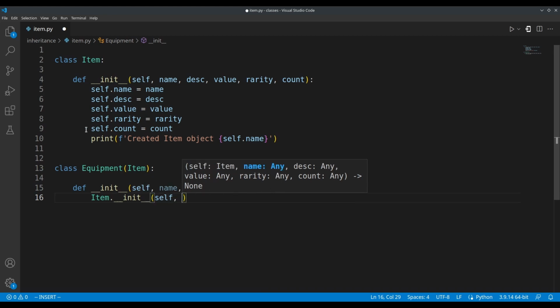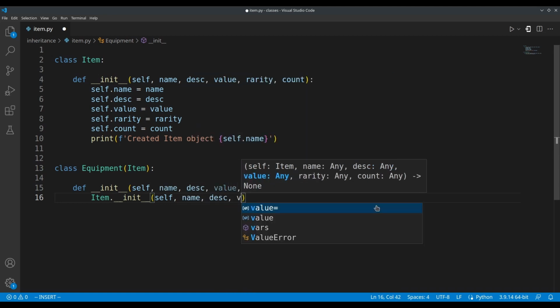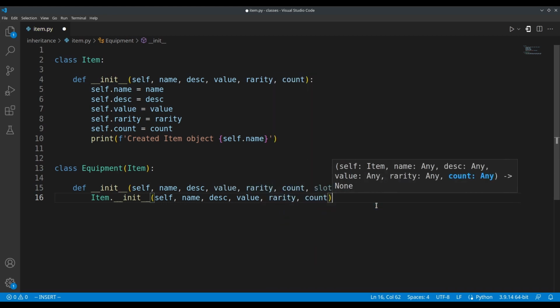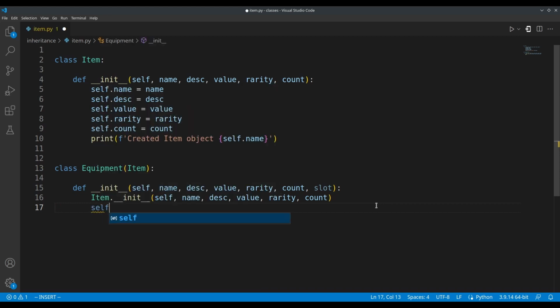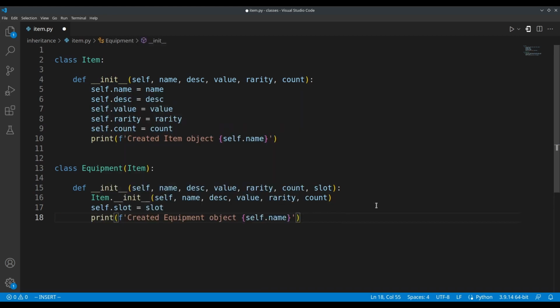And then we pass in the variables that the item class is expecting that we pass in through equipment as well. Name, description, value, rarity, and count. And that's one way that you can call the parent class. And then we assign the equipment slot variable within the equipment method. Then I'm going to add a print message here. And there you go. That's how we make the init method for a class that inherits from another class.